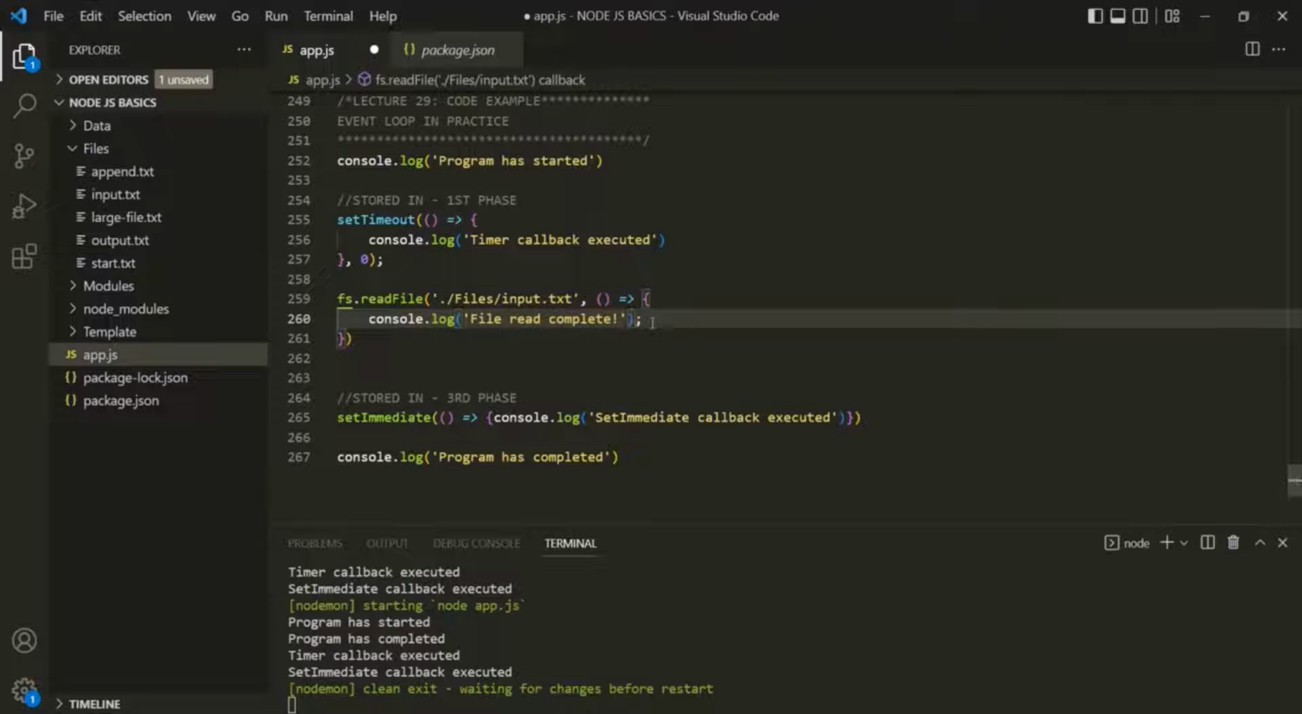So now what will happen? Again, when this program runs, first of all, top level codes will be executed. So the first output should be program has started, and the second output should be program has completed. Then, since the top level code has finished executing, the event loop will start, and the event loop will first go to the first phase. In the first phase, this callback function is waiting for its execution because here the time interval is 0 milliseconds, so it will expire immediately. So the third output should be timer callback executed. Then it will go to the second phase.